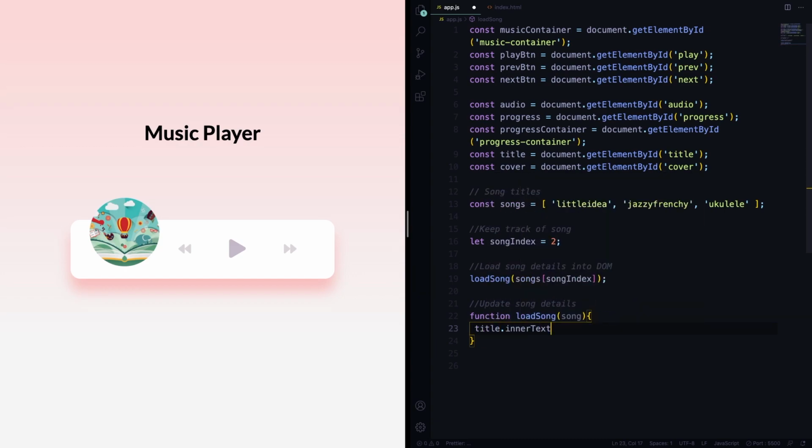Title innerText song. We want to change the H4 to wherever the song is. And at the same time, we want to change the music and the cover. So let's have our source, music, song, MP3. You can have wav, whatever you prefer. Another thing we're going to change here is the cover, the picture. You see that the title, the music, and the cover are changed at the same time. This one, song and JPEG.